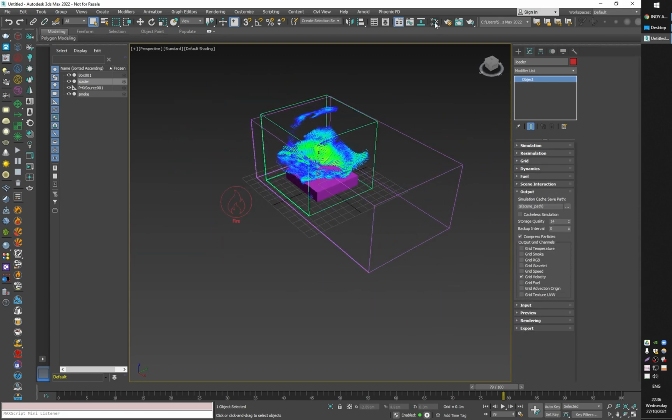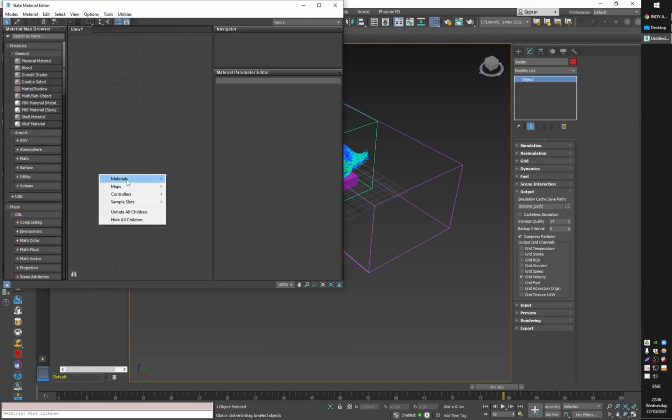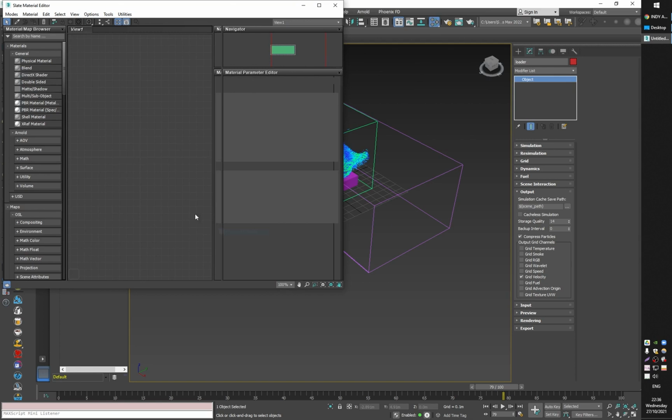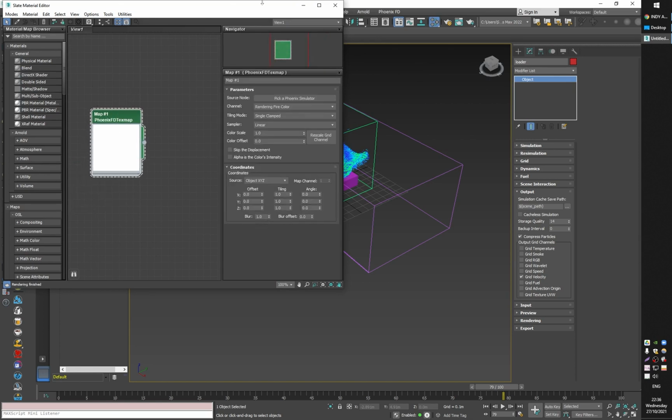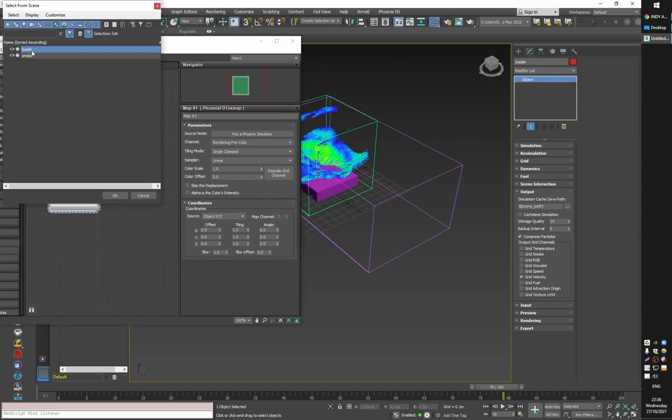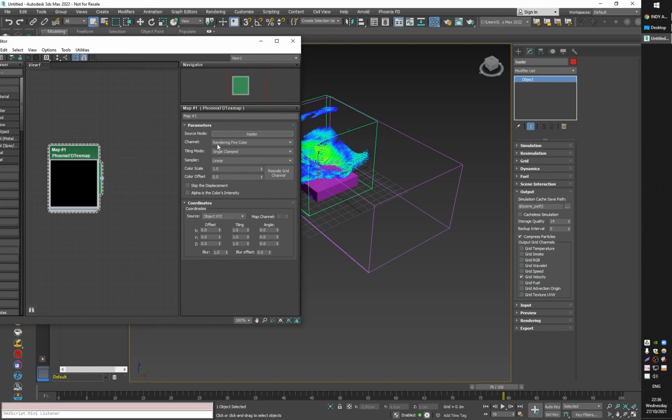Okay, so next I'm going to create a Phoenix grid texture. So with this Phoenix grid texture, I'm going to pick the water simulator like this, and then the grid texture, it reads the different grid channels from a Phoenix simulator.